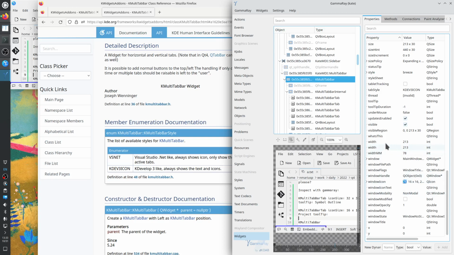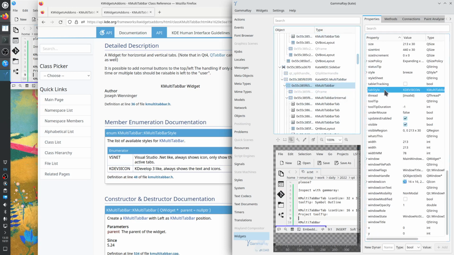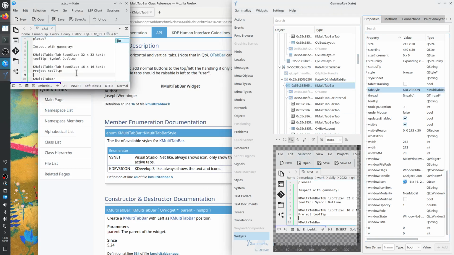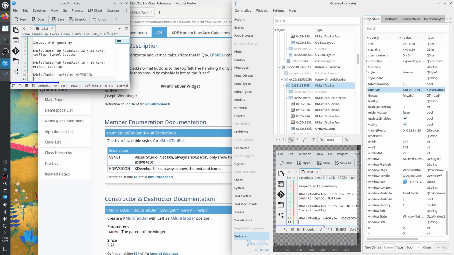The bottom KMultiTabBar has tab style KDEV3 icon, and the left KMultiTabBar has tab style KDEV3 icon, so the same style, the same value for the enum. Okay, so that can only mean one thing, or this is how it appears to be: programmatically from C++ code, it hardcodes the tooltips to the value of the string and hardcodes the name to the empty string for the left ones, and for the bottom ones it hardcodes the tooltip to the empty string and the text to the correct text.